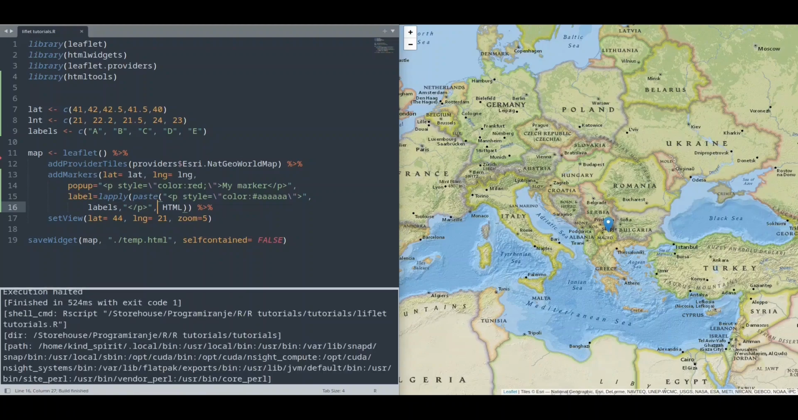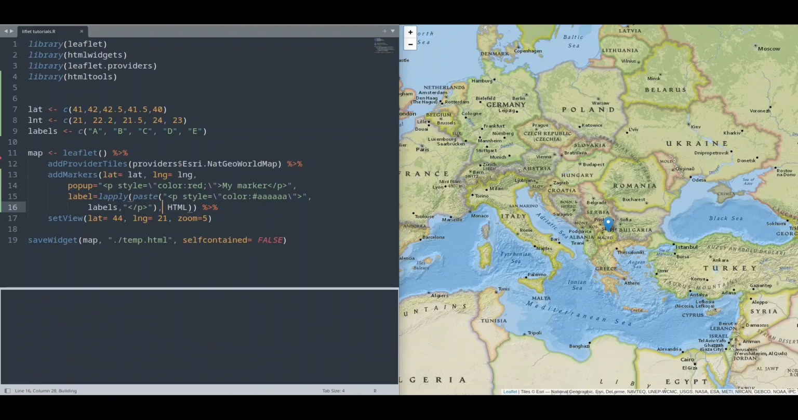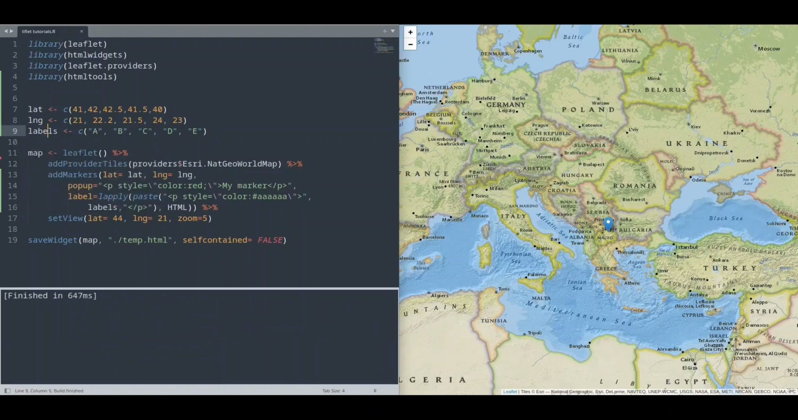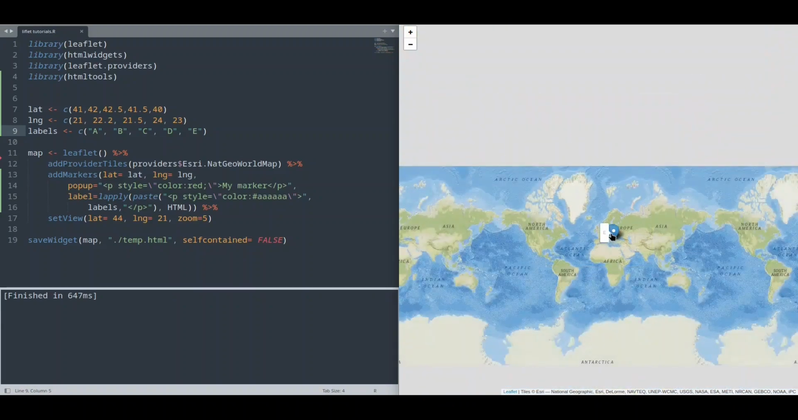Save it, run it. Okay, probably some typo, let me check. Yes, the function paste should end in here. And another typo, lng. Okay, everything is nice now. So refresh it. And finally we have our 5 markers, and all of those in the Macedonia region. Okay, now take a look. If we zoom out, we are going to get all of these markers one atop the other.